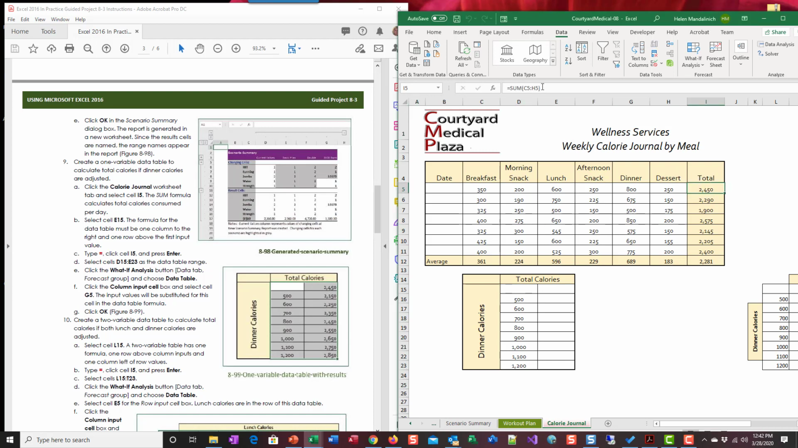The sum formula calculates the calories across the day and gives you a total, right? Select E15. So this is going to reference that cell here that has the formula, right? So that's what we want to vary. What we're trying to vary is if we could change how much we consume at dinner, how is that going to affect our overall calories based on the rest of these being consistent? So in cell E15, I'm going to do an equal and point to I5, and then just enter. So all this does is bring that formula down here, okay?